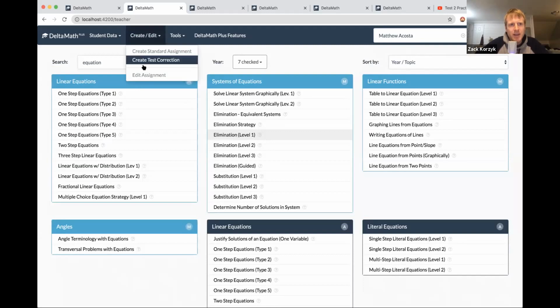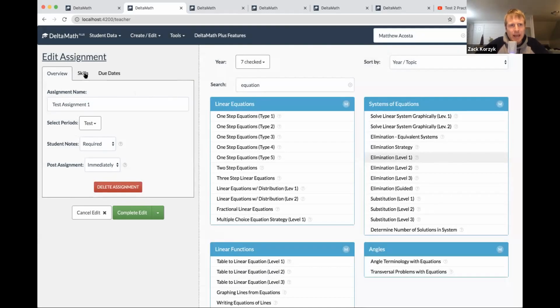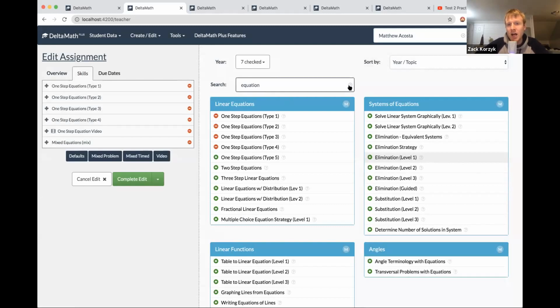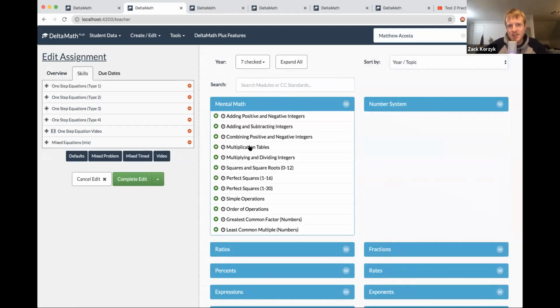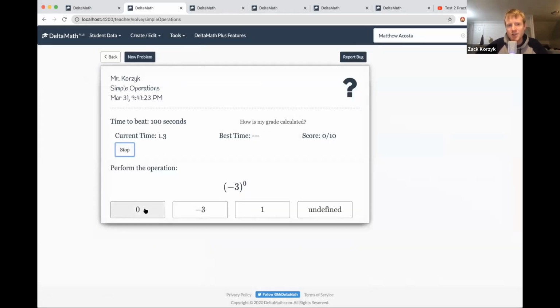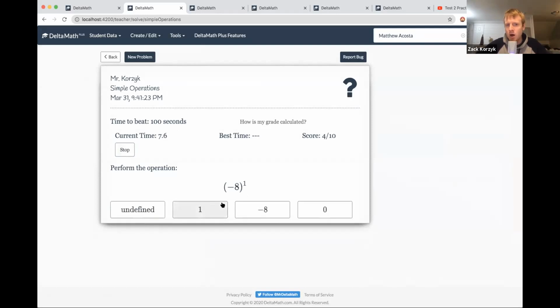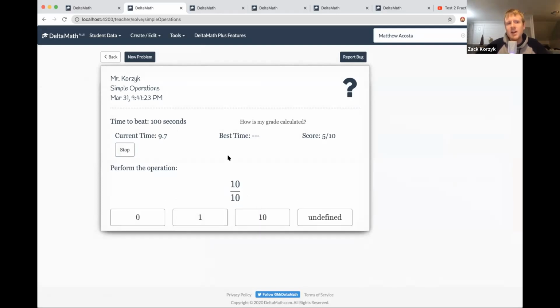So let me actually edit that same one. A lot of people want to assign the timed, and the timed ones are the ones that have the clocks next to them. So the very first section says mental math. So there's something like simple operations. If you click it, you can see what's going on. It's just basically raising things to the 0, dividing by themselves, whether something's undefined, whether something's -1, whether something is itself. So this is the kind of thing where I would want to make the timer in such a way that they couldn't use a calculator.